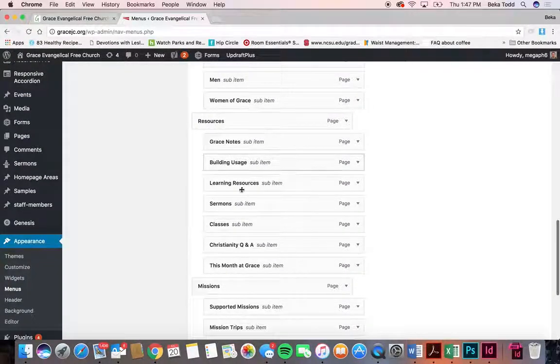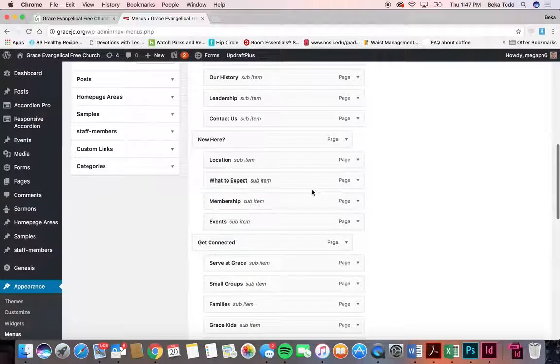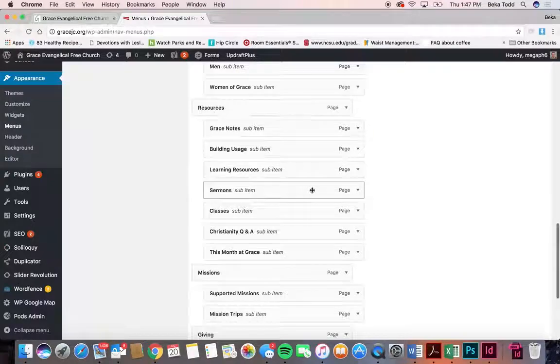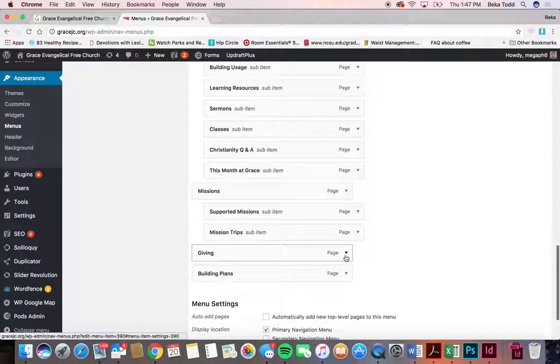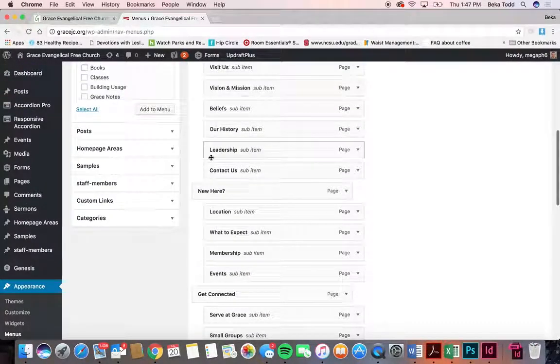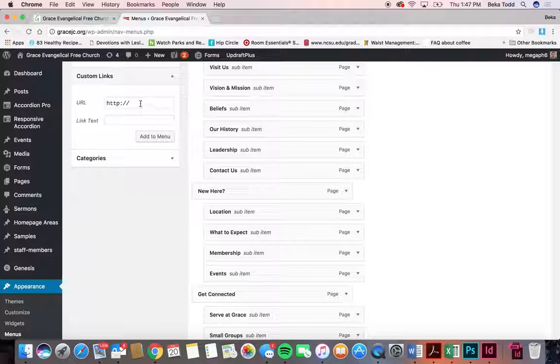Those are moved through dragging. And I think everything here is just located in a page. If you ever wanted to add a custom link, so a link to somewhere, you can put in the link and then give it the text, whatever text you want it to be.